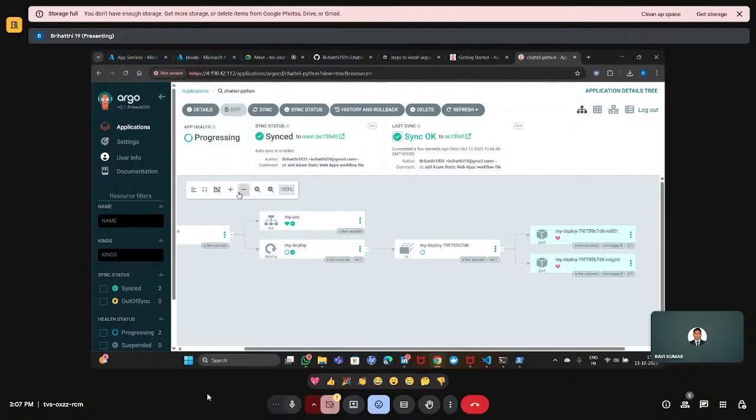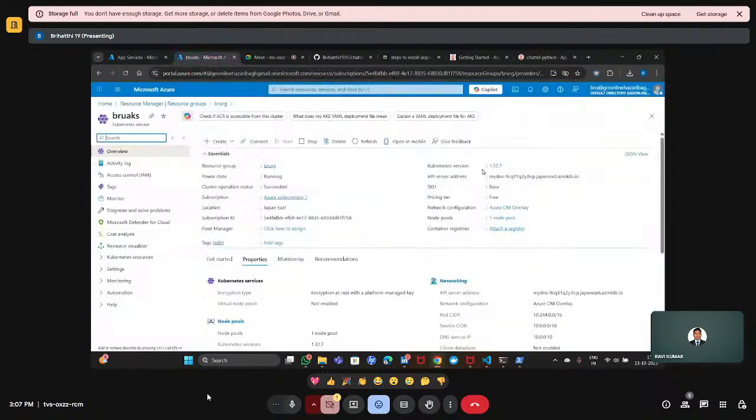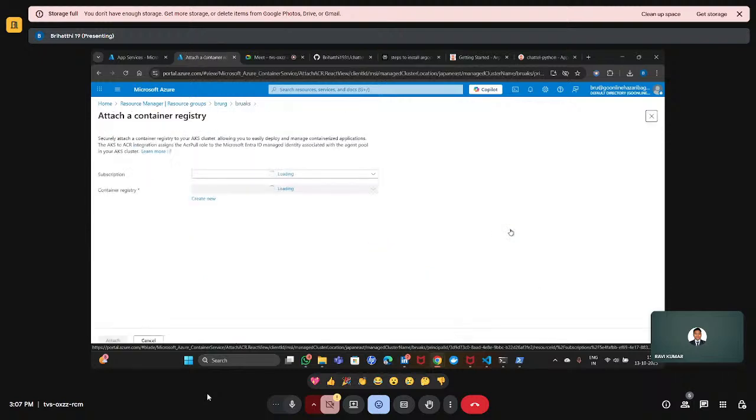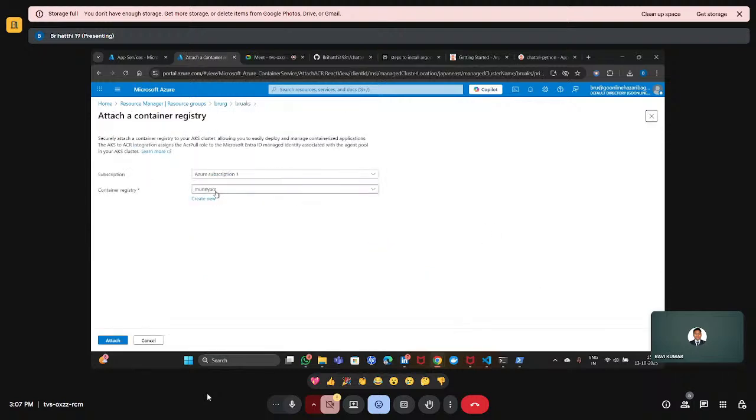Is that in AKS itself? Sanjay, are you there? Sorry, unmute. Go to the AKS. Here. Is this the attach registry? Yes, attach registry. Attach registry and attach. Yeah, it is attaching. Attach only.